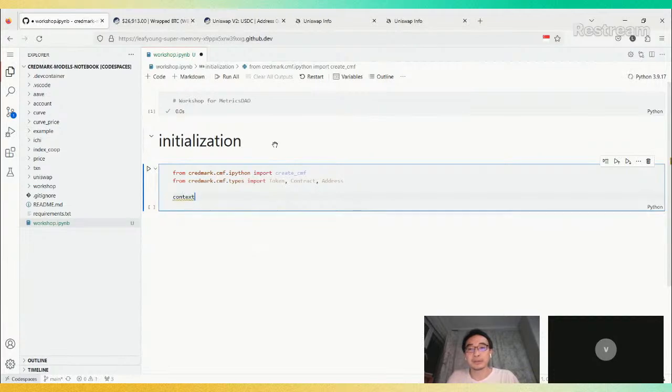So let's create a context. The context decides which chain we are going to work on and which block we are going to work on. It's from the create_cmf thing. So it returns two values. One is called context and another is called CMF model loader. So let's just worry about the context first.